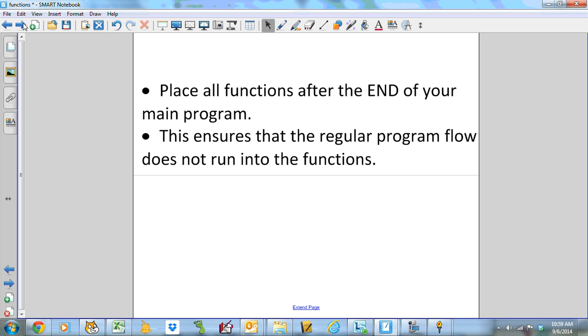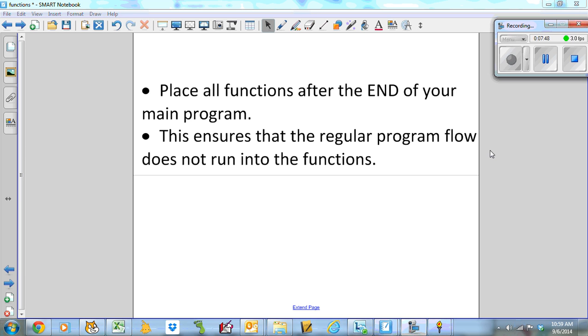A reminder to place all functions after the end of the main program. This ensures that the regular program flow does not run into functions. Make sure you have an end in your main program. Make sure you save before you run. You don't want a stack overflow.